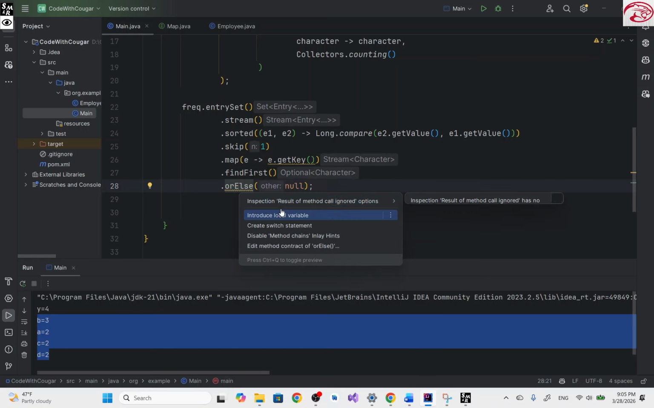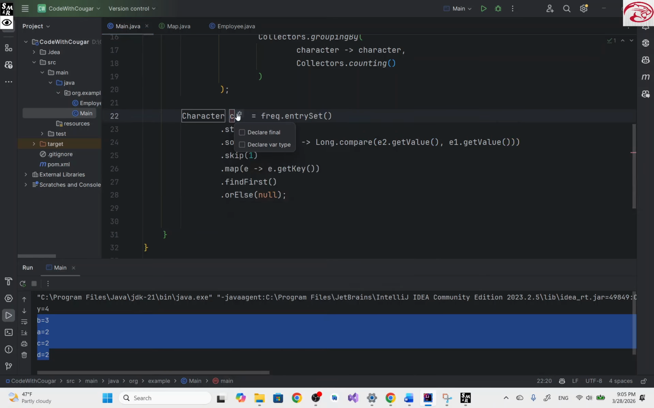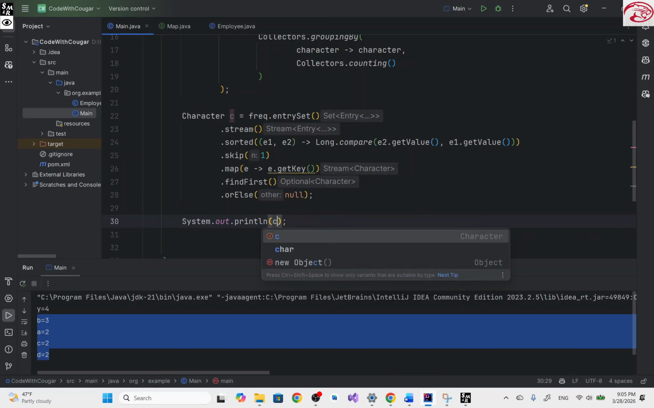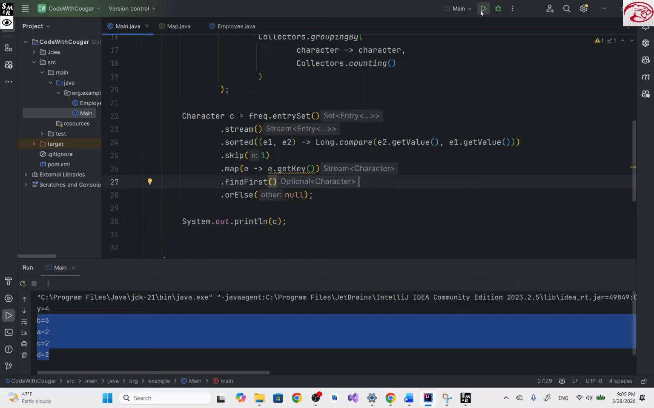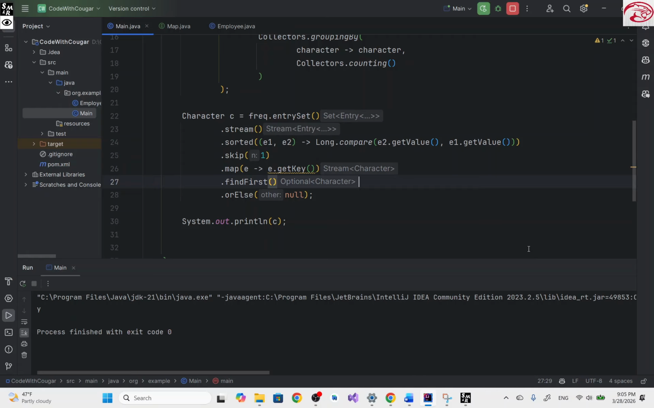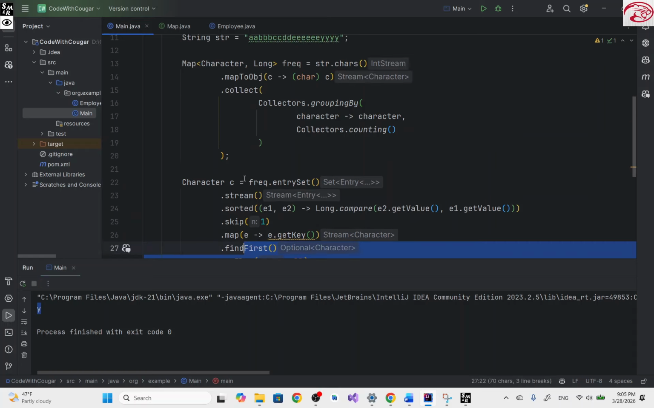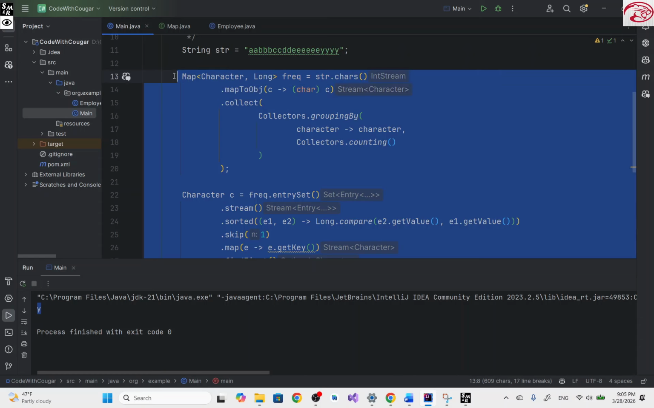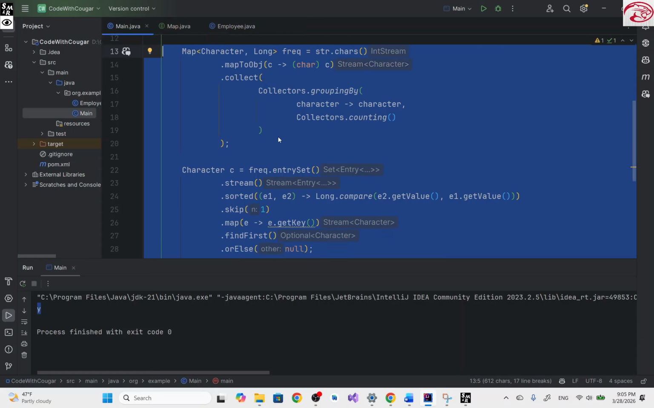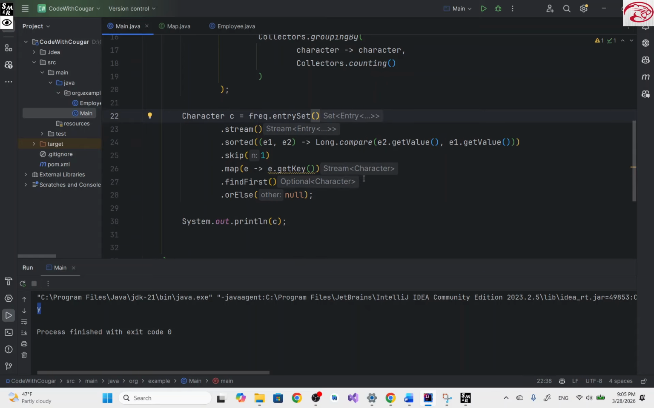It returns a character. I just want to call it secondMostOccurring or whatever, and let's just print that. Let's see what we get here. Now we got y, the second most occurring character. So it is a neat version of solving this problem using the stream API.